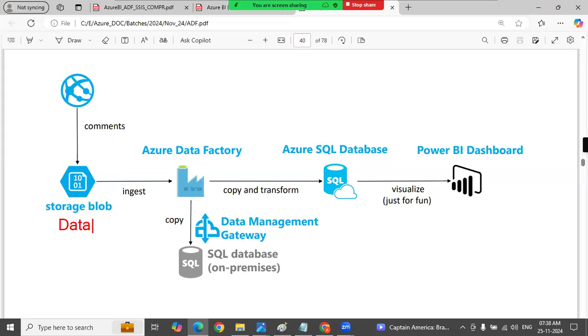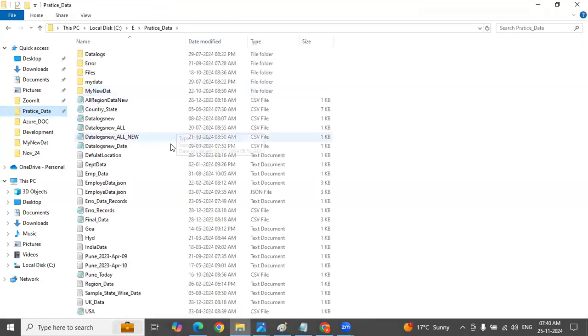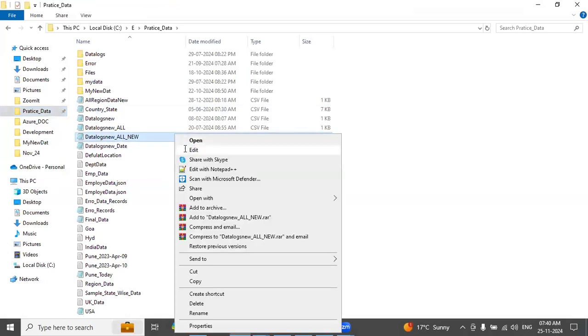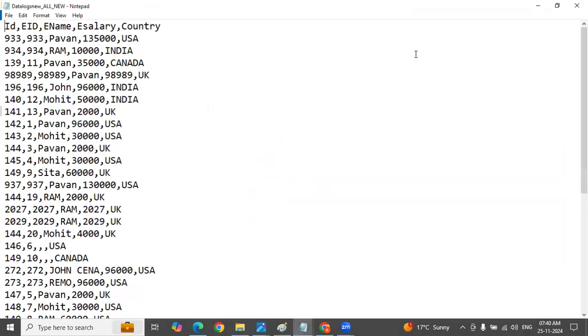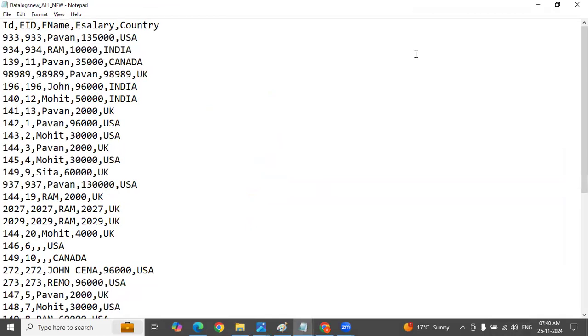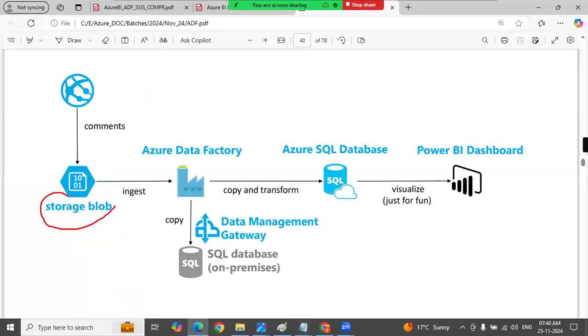Anyone know why we are loading this data to the database? Example, I have this practice data. I have this country-wise data. Do you know this data is available in this storage account? Here, that file is available. This file I'm loading to the database.